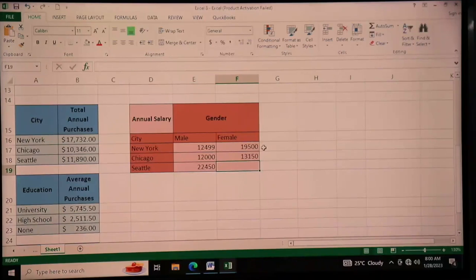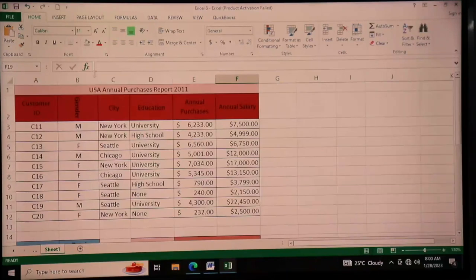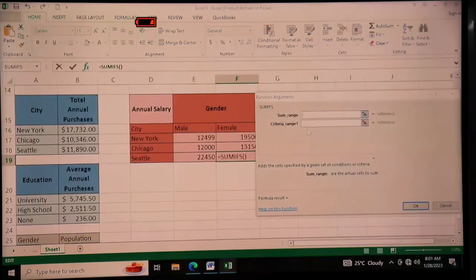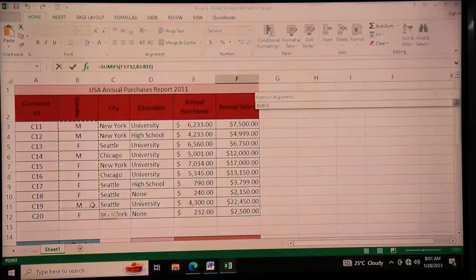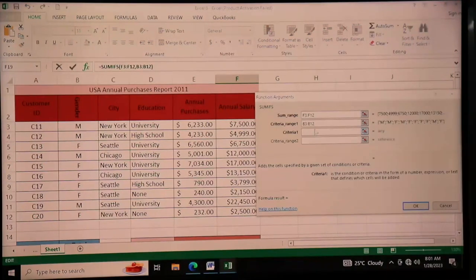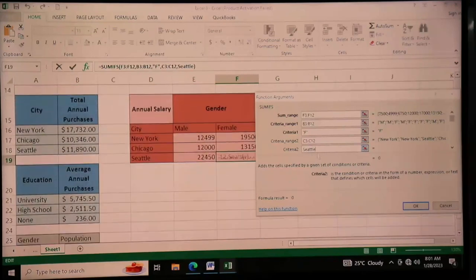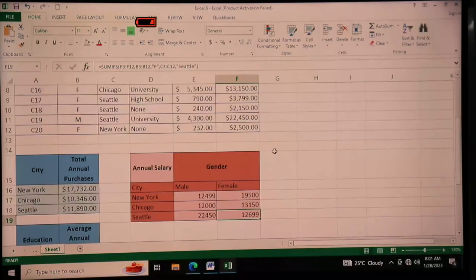So finally, we look for the last one here, and we copy this one. Again, we insert the function. The function is SUMIFS, and again, you select the sum range. The sum range is annual salary. Then the criteria, you start with the first criteria for gender, looking for female. The next criteria for cities, looking for Seattle, and click OK. And we will have worked that out.